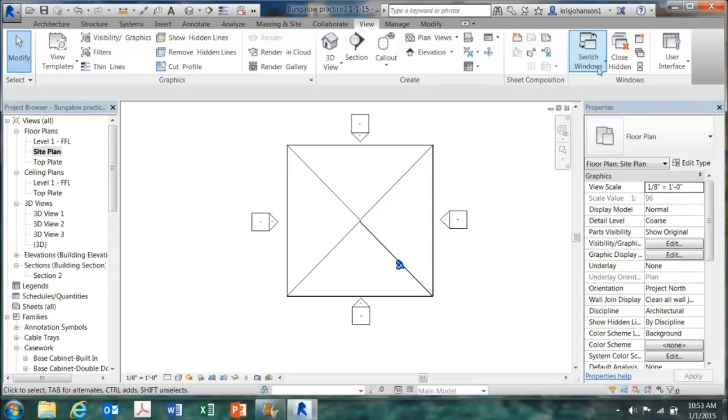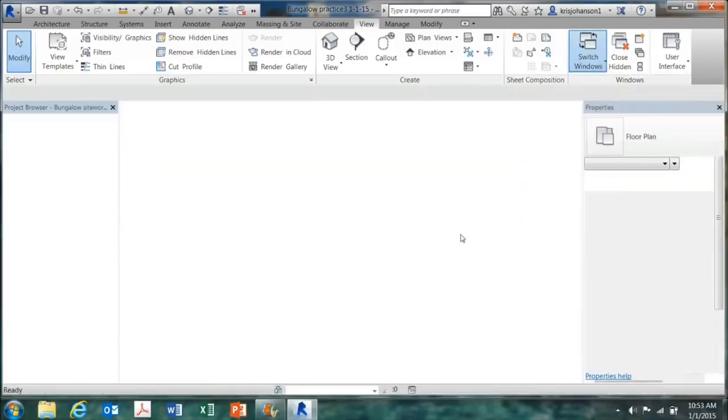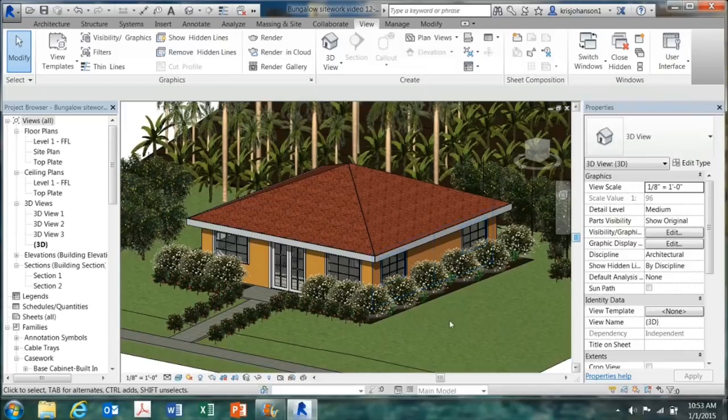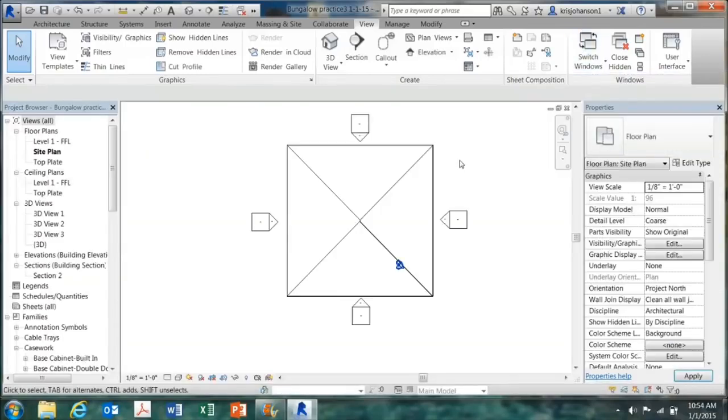Now to show you where we're going ultimately with this, this will be the final product here with sidewalks and grass and landscaping and a hill behind the house. So let's go back to the site plan.